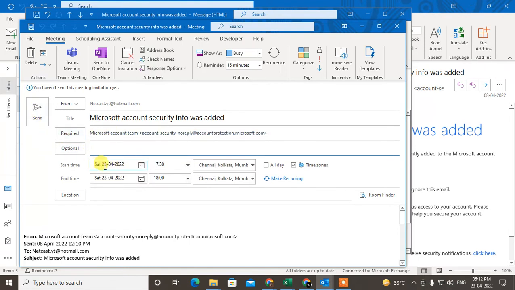So you have to select the date and time at which you want to schedule. So that is the first way.